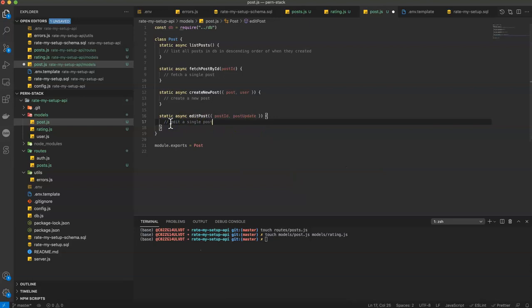Edit a single post. Now again, these just kind of pair up exactly with the routes, and that's totally fine, because at least we know exactly what they're doing, and that's usually the best way for me to think about architecting Express APIs like this.